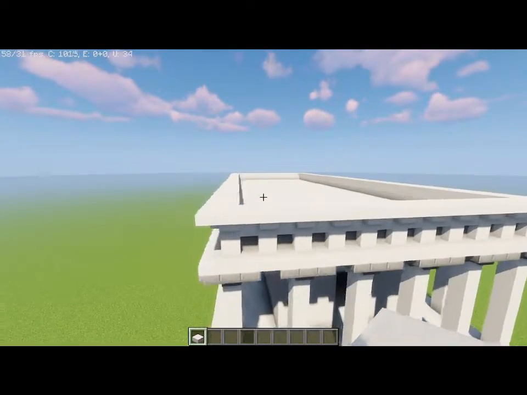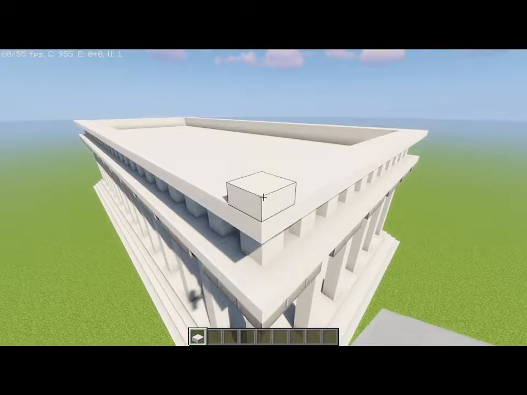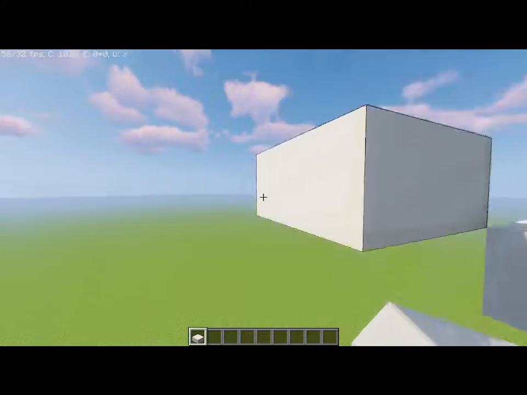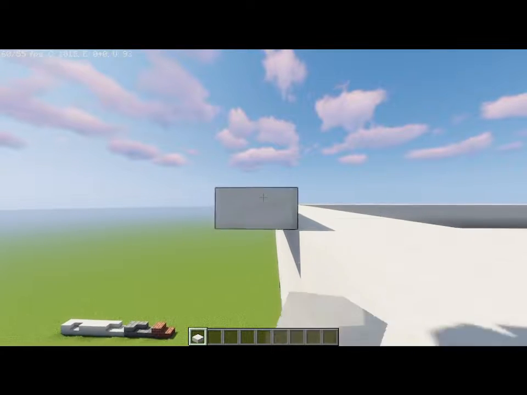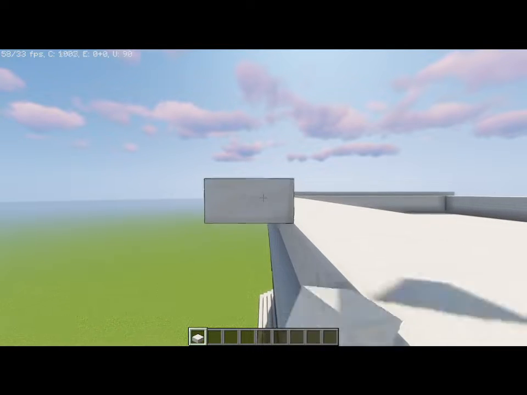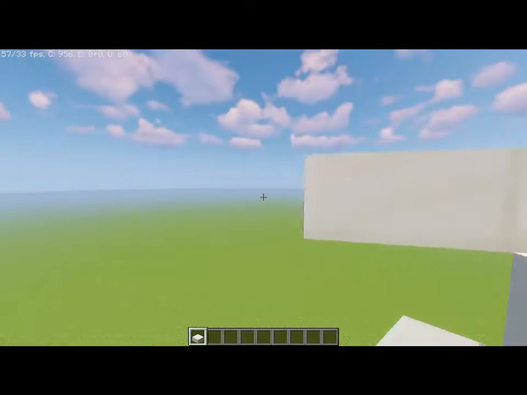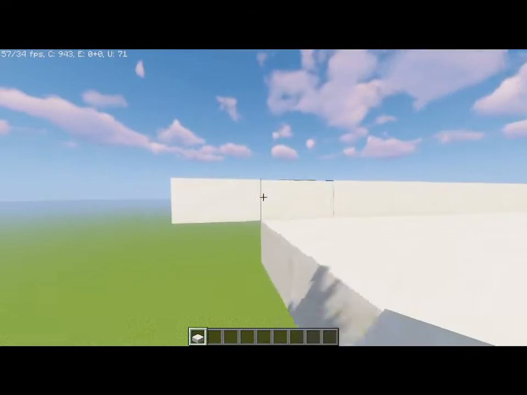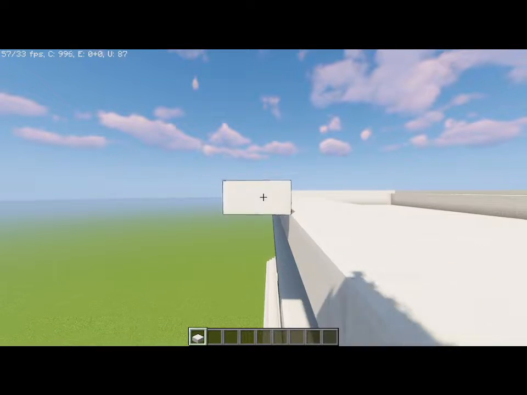So what you're going to do to start the pediment is go to the very corner right here of the cornice, place a slab right there, just like that, and now you have the corner right here. You're going to want to place them and make a wall just like so. And you're going to go all the way around, just like so. And once again, the walls command in WorldEdit is very helpful in this situation, so if you want to go ahead and apply that, now would be the time.